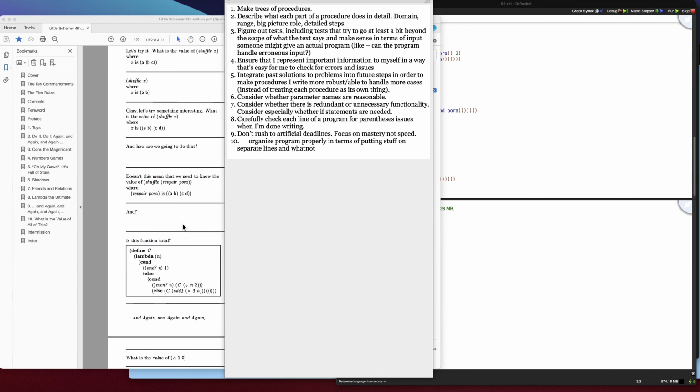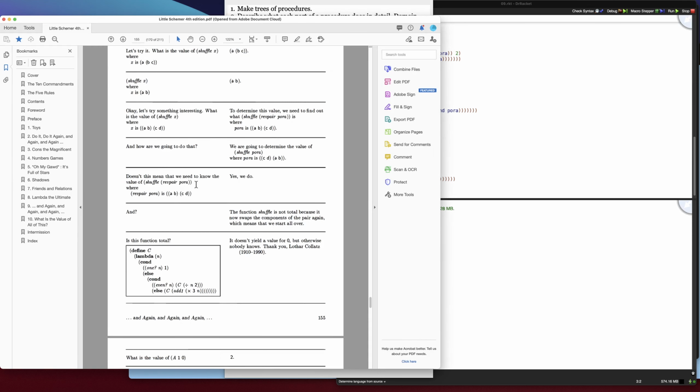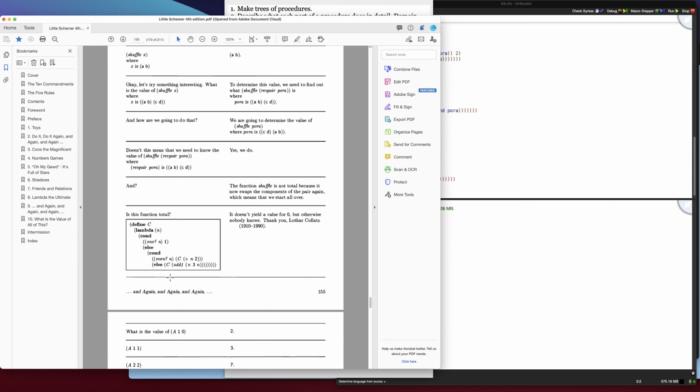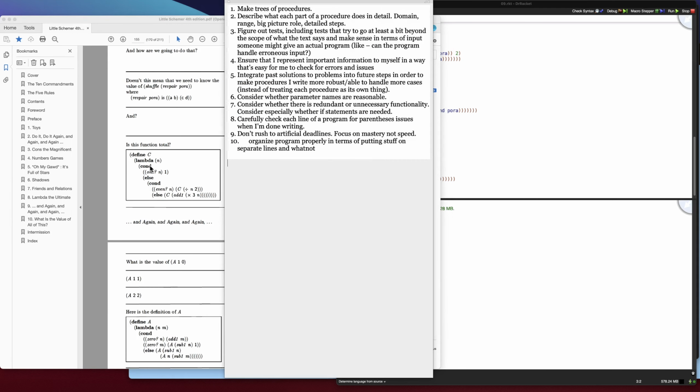That's cool. What is the value of A10? Well, what is A? 2. Okay. A11, 3. A22, 7. Huh. All right, so what pattern is this? I wonder. Let's just see the function. Here's the definition of A. Lambda n m, cond 0n add 1m. If n is 0, add 1 to m. If m is 0, recursively invoke sub 1n. Otherwise, recursively invoke A with 1 less of n and the number 1.